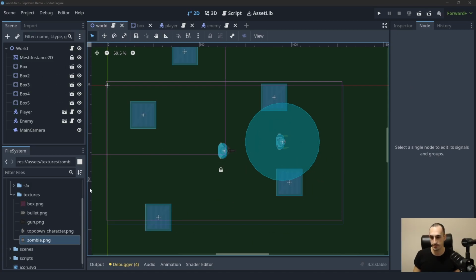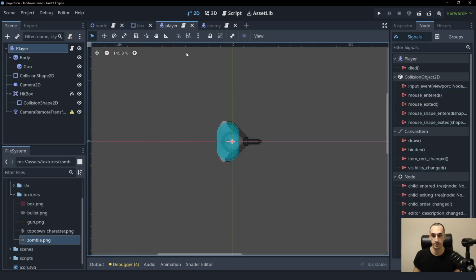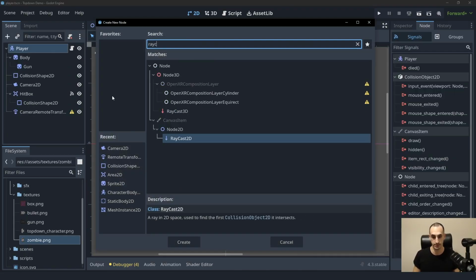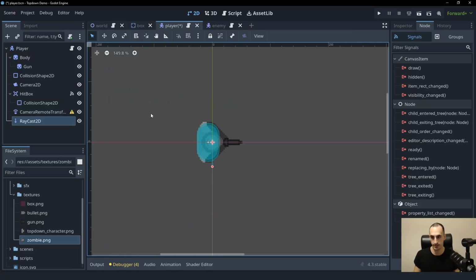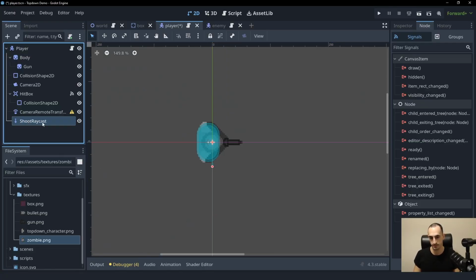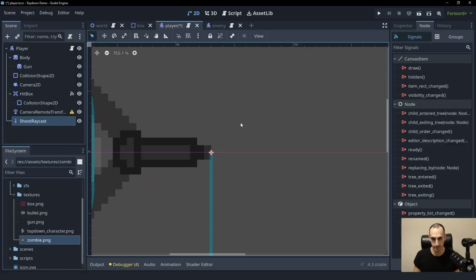Okay, first of all, let me take a look at my notes here. So first of all, obviously, we're going to create the raycast in the player. So let's go into the player. Let's create a new node. This is going to be a RayCast2D. We can rename this to be something like ShootRaycast or something. And then we're going to place this at the tip of the gun. So just at the tip.